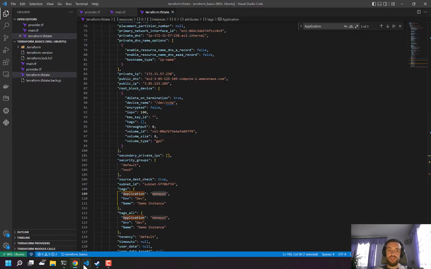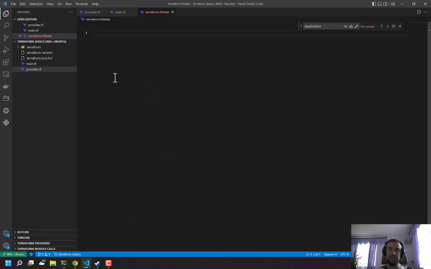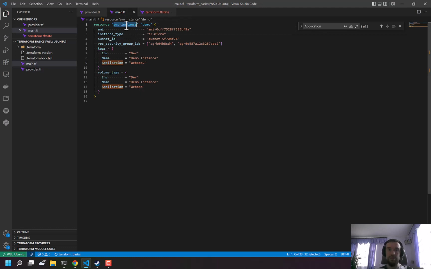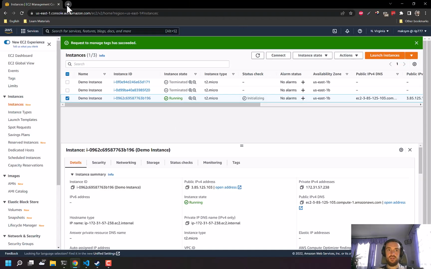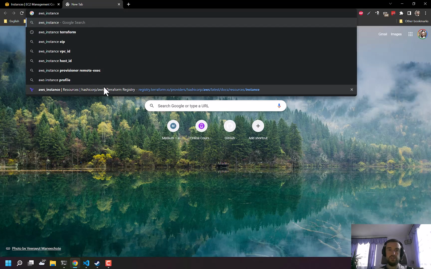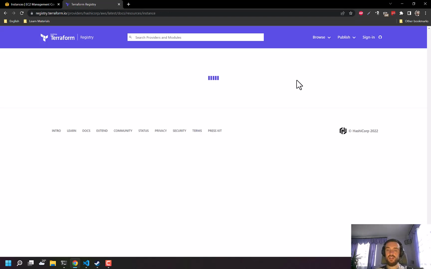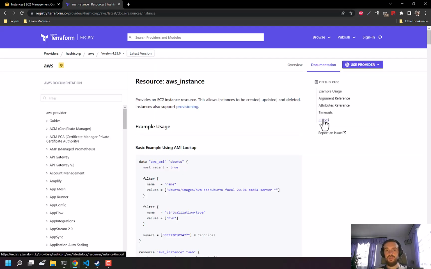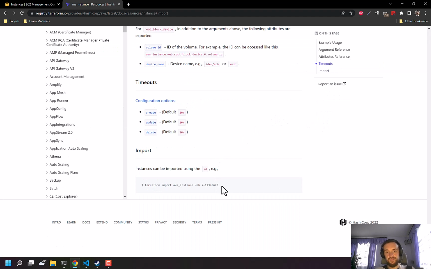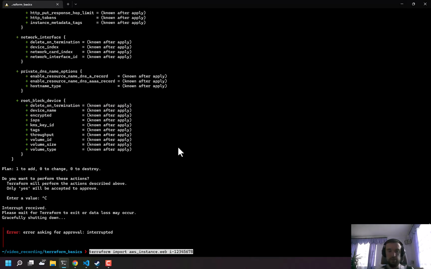There is an answer. It can take a lot of time to complete, but I can show you. So for every resource in Terraform, here I'm using the AWS instance, I can go here, search aws_instance terraform, and find the documentation. Every resource in Terraform has such a thing as import. So I can copy just this command and paste it right here.